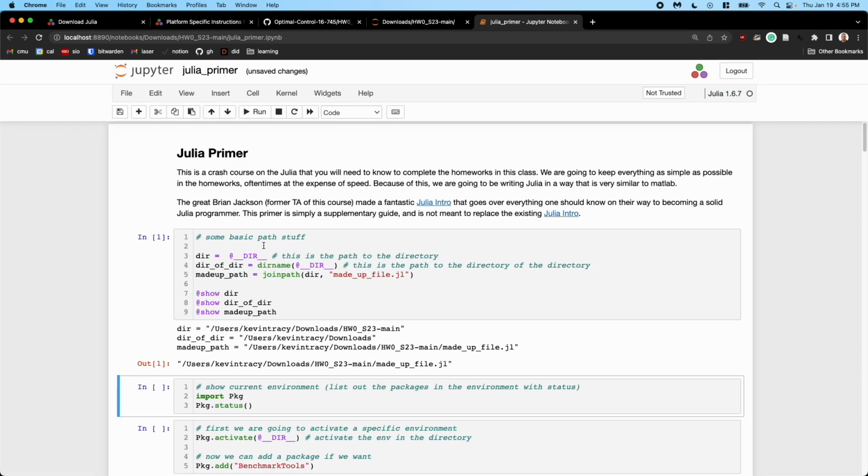So when I run these things, what we'll see is that directory is just a string. This is just the path to the homework repo I just downloaded. And then the directory of the directory is just one level up from that. So this is user Kevin Tracy downloads. And then this made up path that I have is the directory path, and then I appended on this made up file.jl.